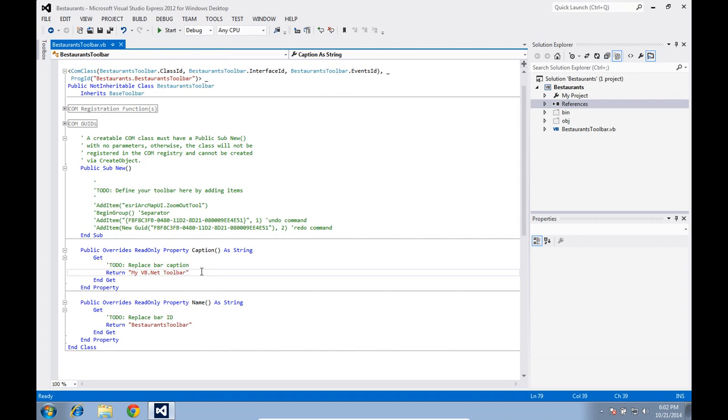It has only two main properties. What's the caption? What name do you want for this? Not name, it's a caption. What do you want the display text to be on ArcMap? That will say restaurants. Just one word, restaurants, or we can call it restaurants application with a space. You can use a space here. It's just text. And the name of this is a unique name. Make sure this is unique. So restaurants toolbar sounds fine, I guess. Let's stick with that. So we have our toolbar.